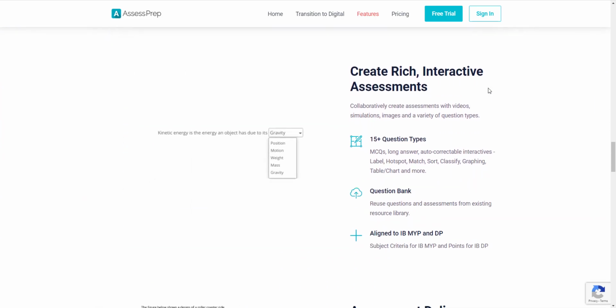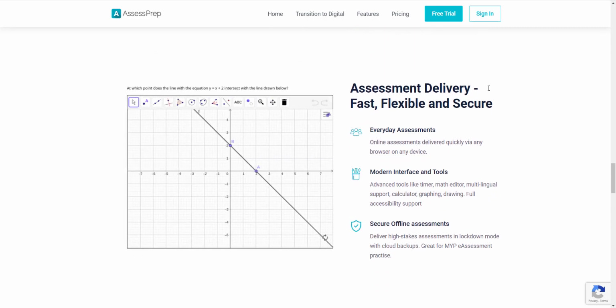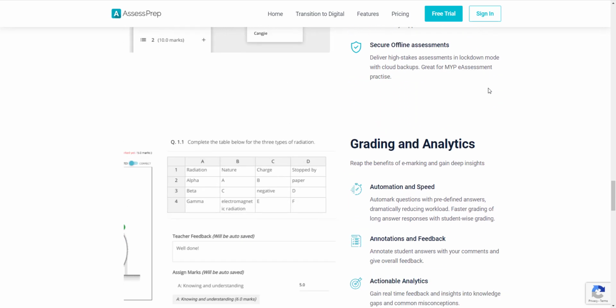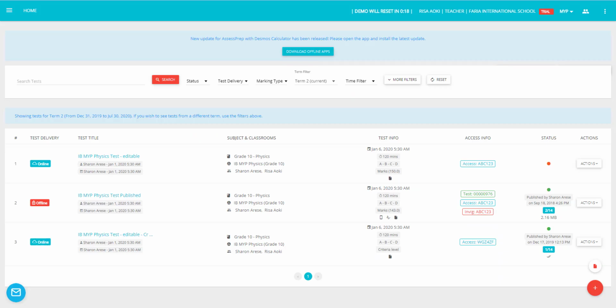AssessPrep is an advanced end-to-end platform which makes the assessment process completely digital. It has three components: test creation, test delivery, grading and analytics. Let's go through each one of them in detail.